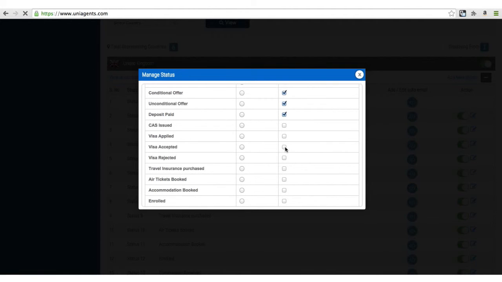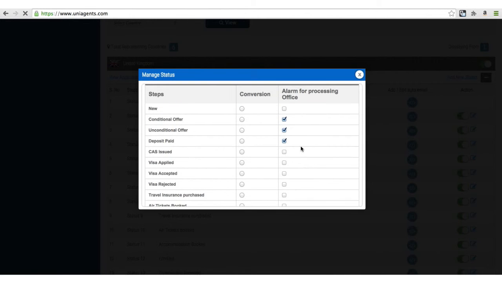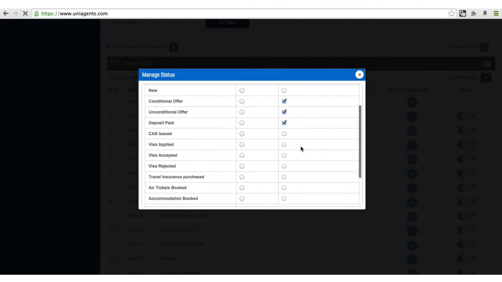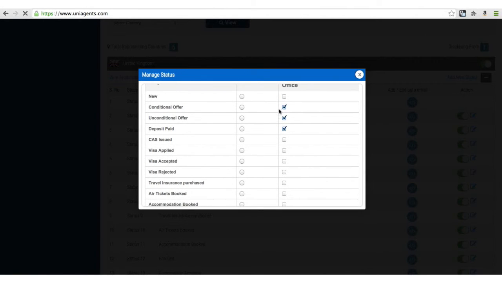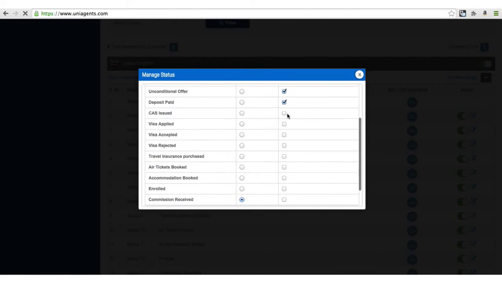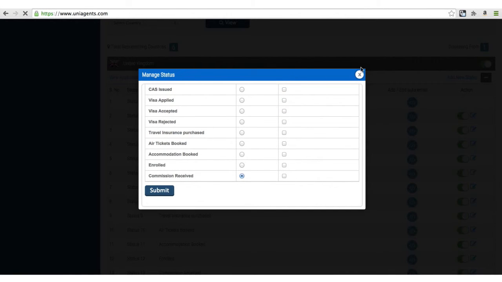Now, this could be a job done by a counselor. So in that case, you don't need to highlight it because it's a job of a counselor, not of a processing office. But if there's an application which has conditions fulfilled, then the processing office needs to send those documents out to the institution. So these are the alarm statuses that you may require, and by submitting it, you can save it.